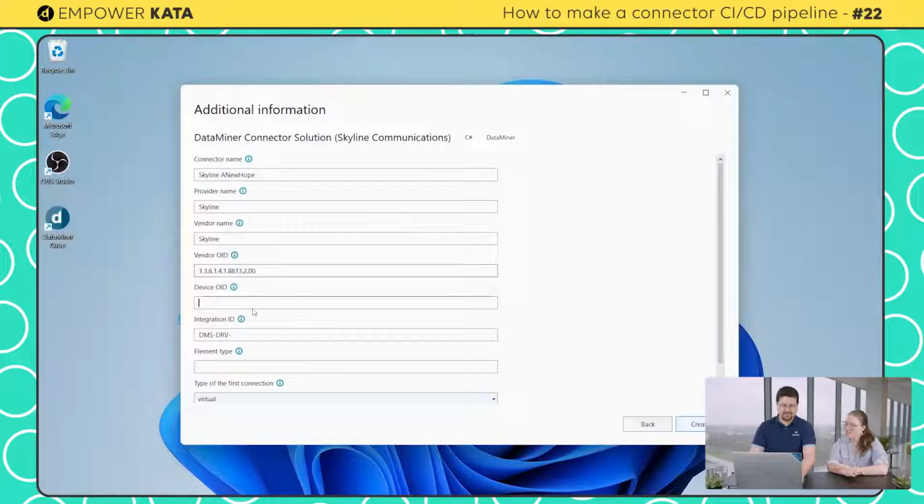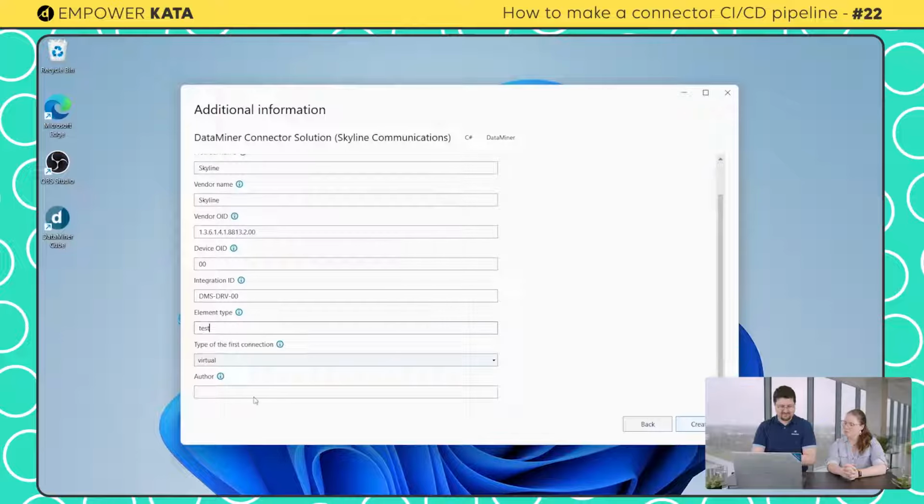I'm going through it a bit quick, but pretty much the only thing important here is making sure you have a good name. You can specify the provider name. It doesn't have to be Skyline. You can use your own provider there. Vendor, in this case, this is kind of an example, so I'm again using Skyline. These OIDs, you'll notice I'm just filling in 000. These are the attributes you normally should fill in in any connector you're making. So element type is just a test, and that's it. Yeah, pretty much.